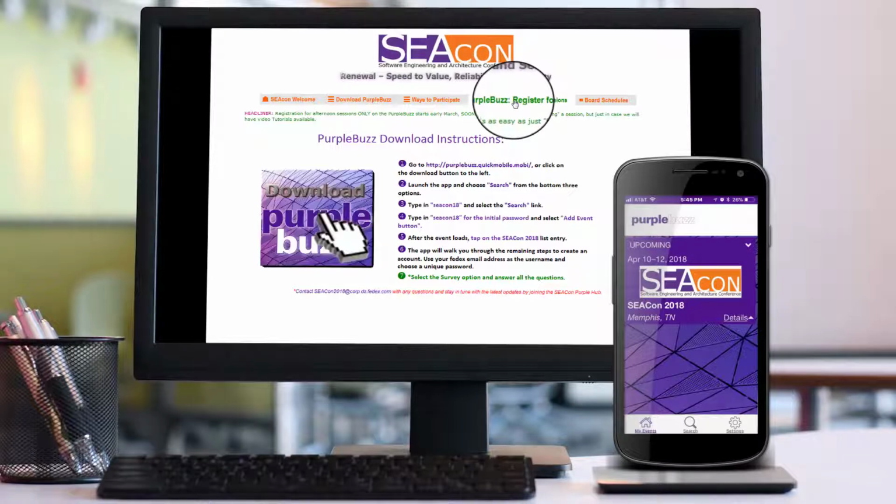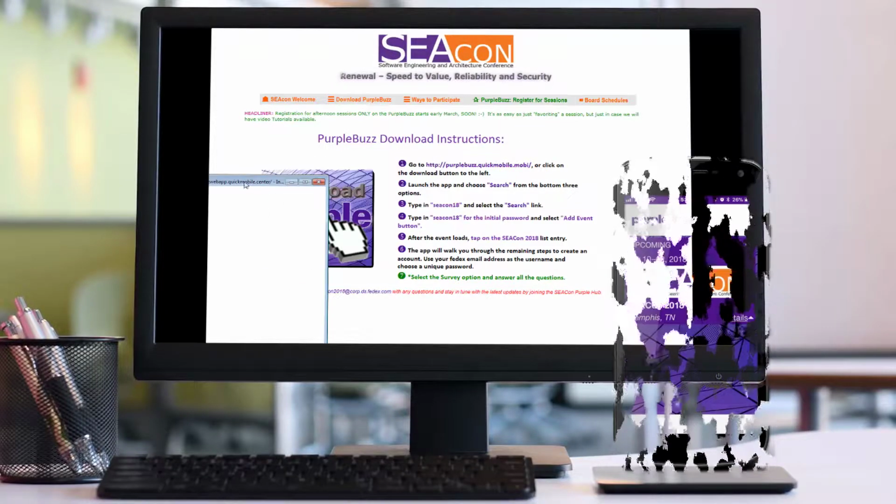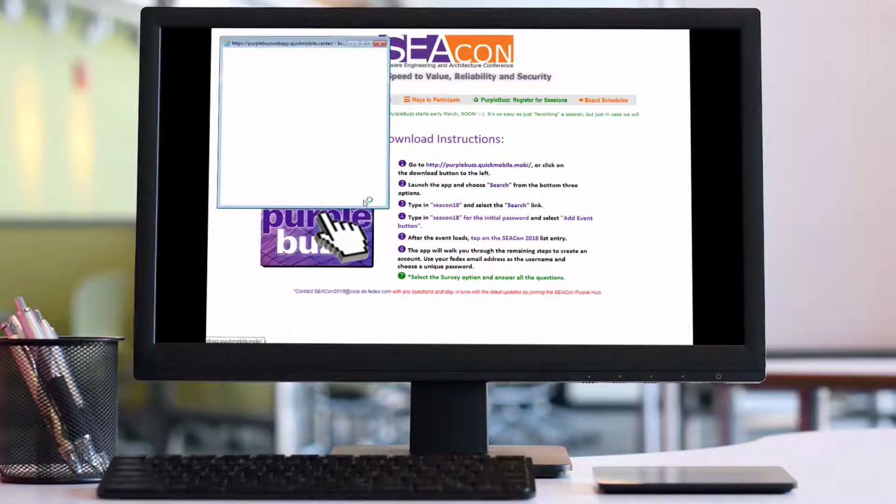Open the Purple Buzz. I will be using the Purple Buzz web app. Click on Purple Buzz Register for Sessions to use the Purple Buzz web app.